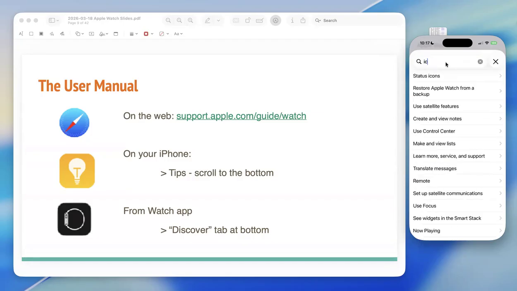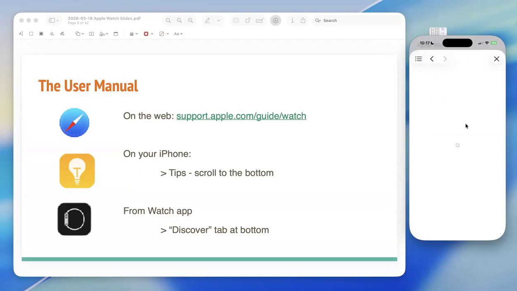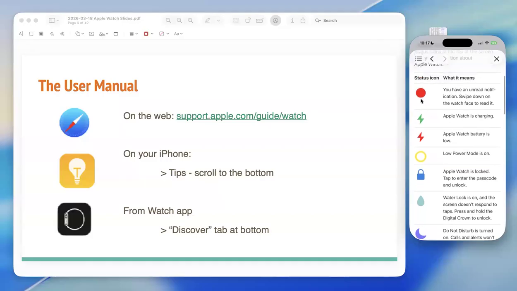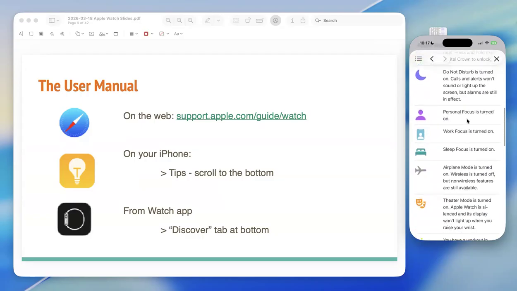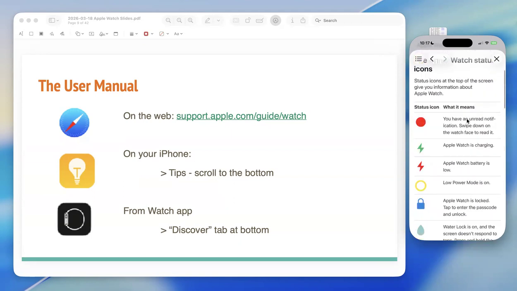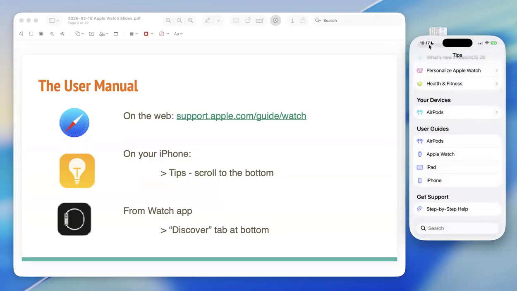But I was mentioning before these status icons. And so here's the whole list. As I mentioned, the red dot means you have a notification that you haven't read, but here's all the other different symbols that can show up at the top of your watch, and here's where you would go to find out what they mean.